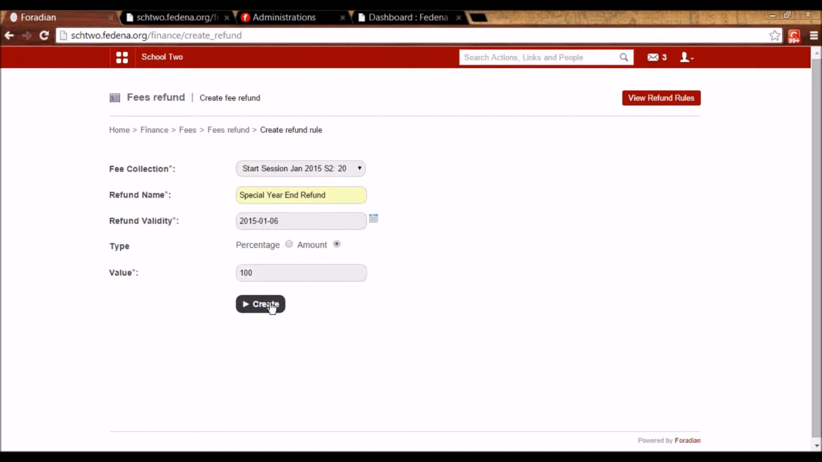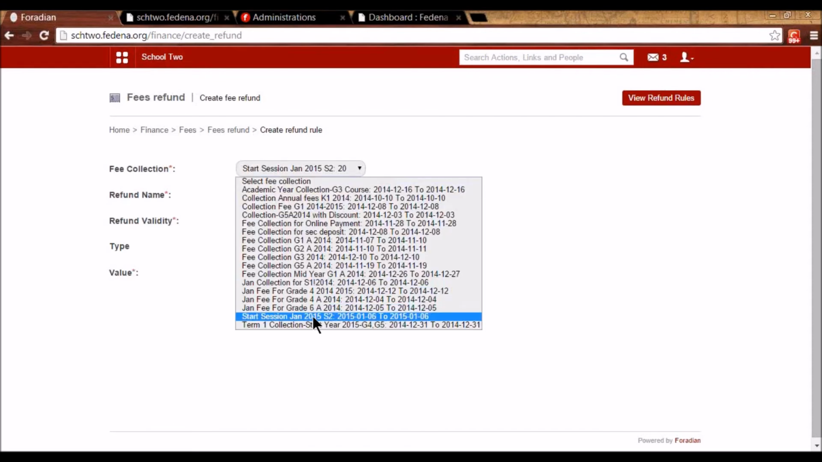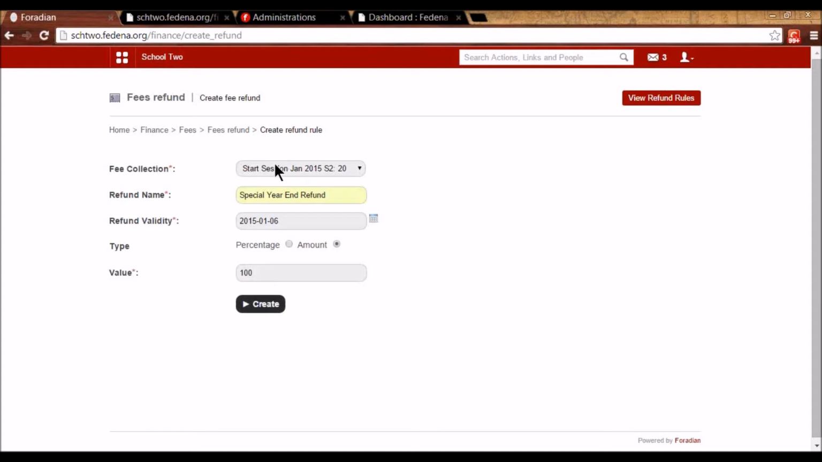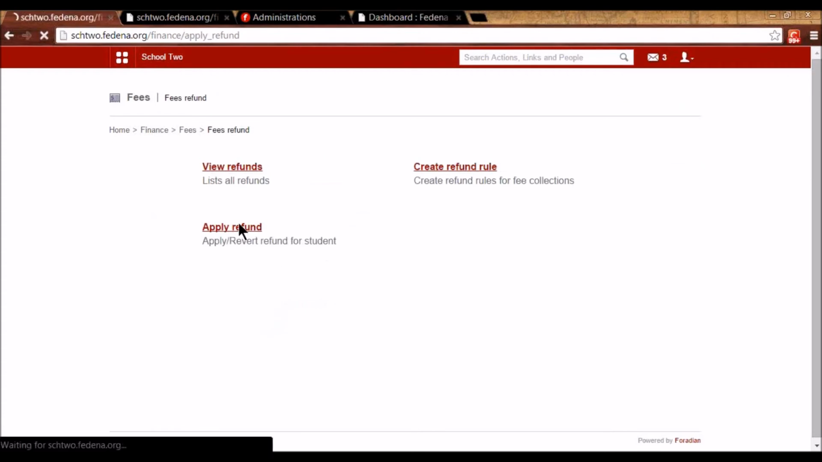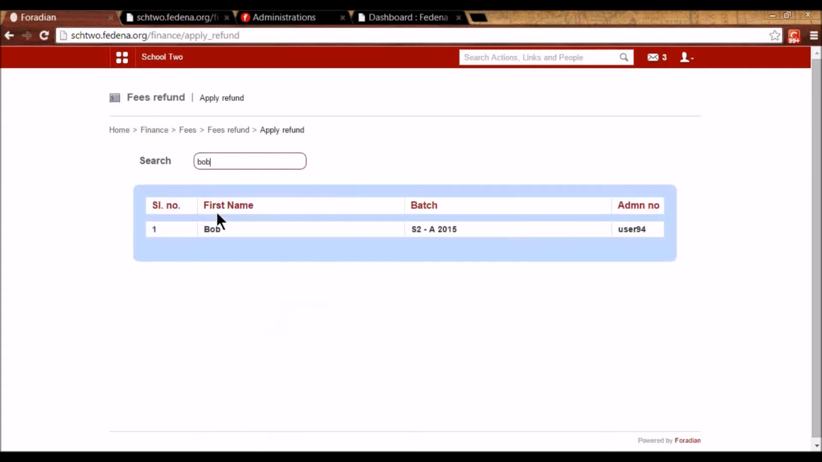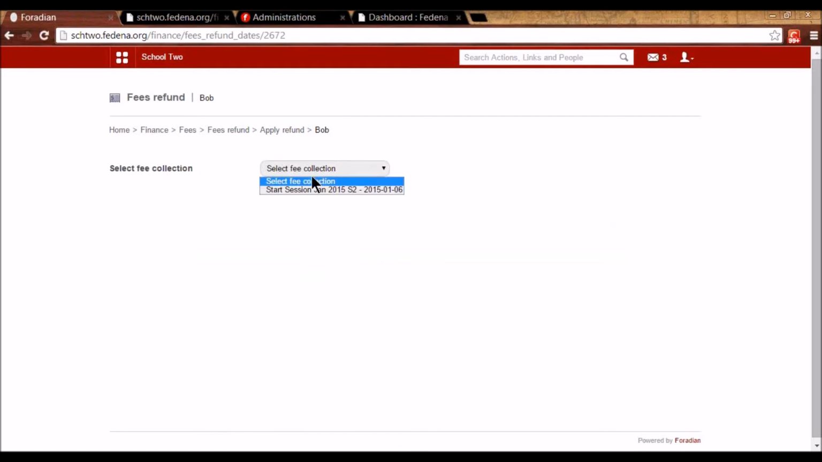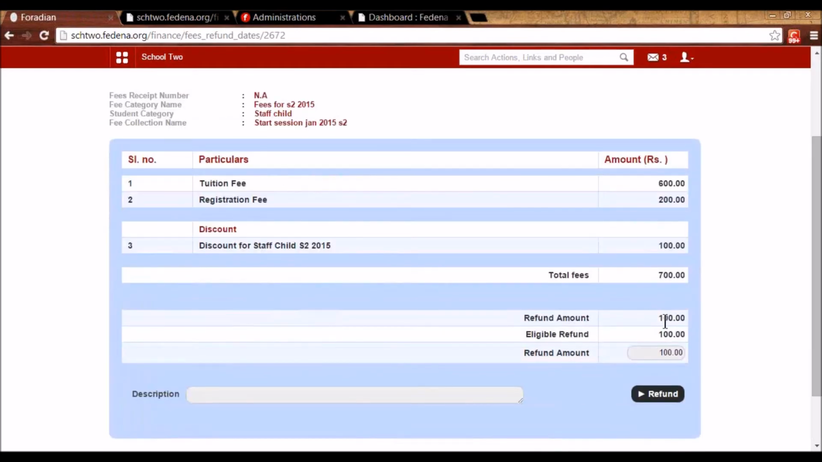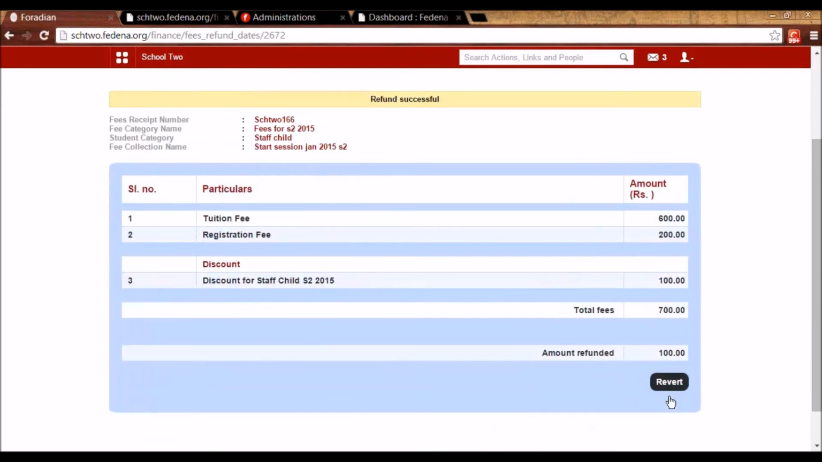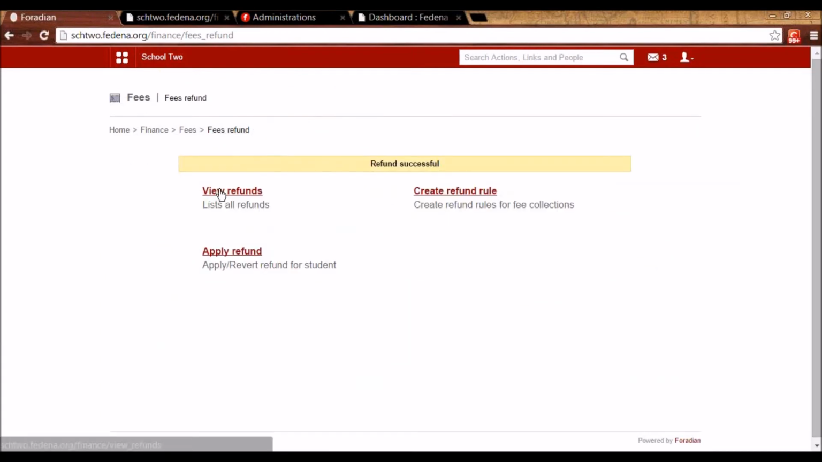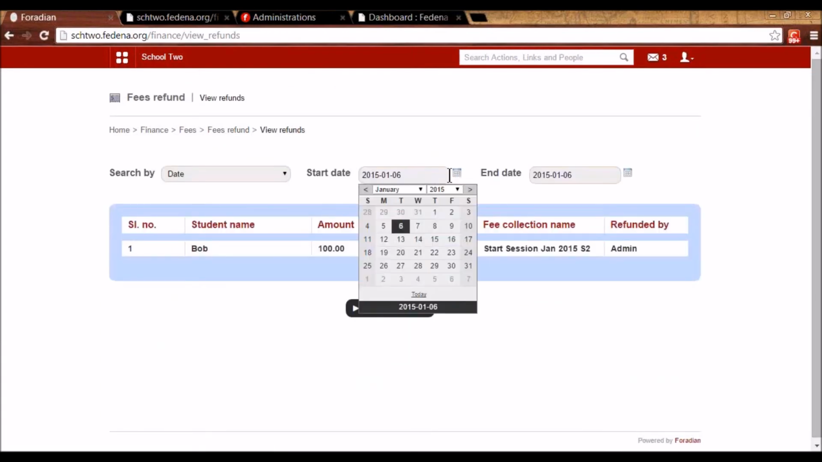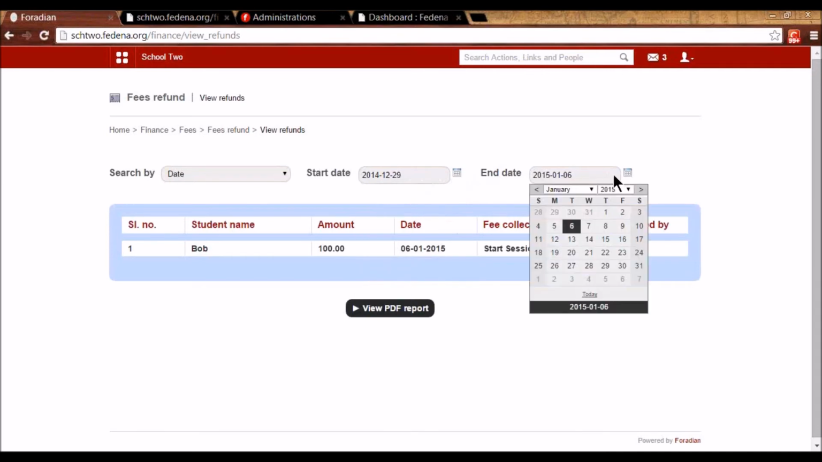Let's say we want to return 100 for this fee. And then we can apply it to the student. So the student should have already paid the fee, and we can see that it appears like this. And we can refund this back to the student. Then we can view the refunds for a particular duration here. So all the refunds that we've done will be appearing.